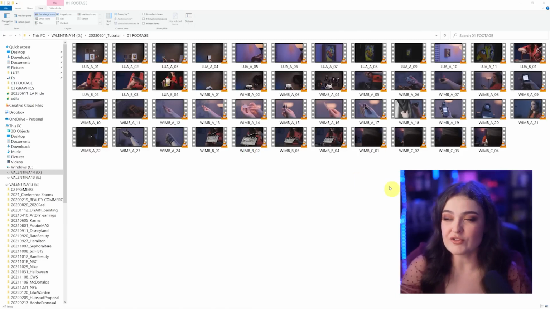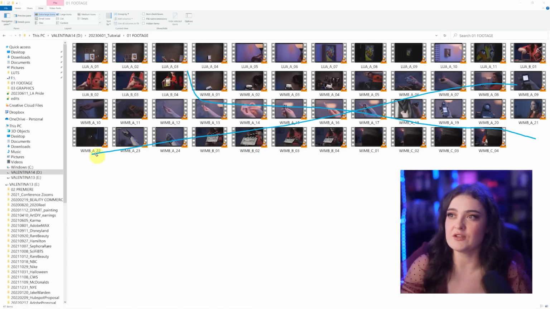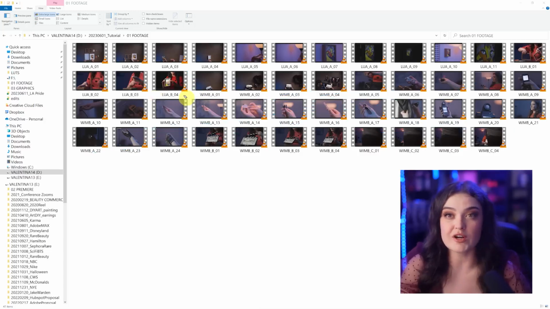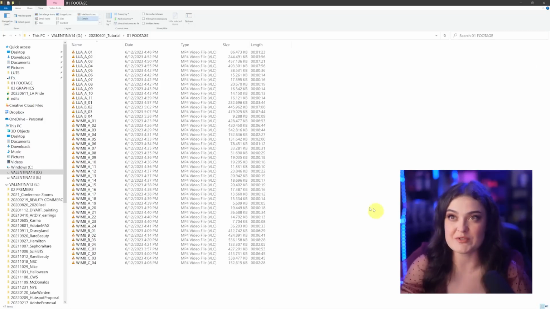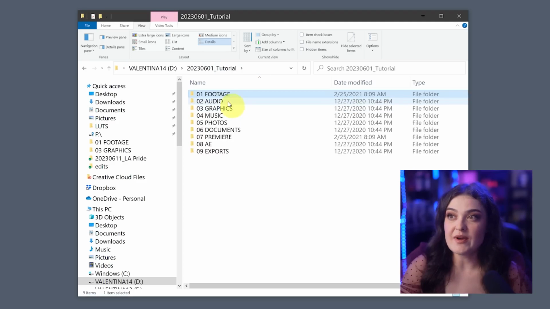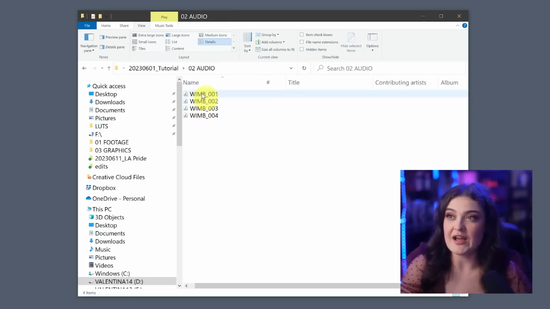For right now, for the first project that we're doing, I don't want you to pay attention at all to the what's in my bag clips, okay? We're only working with the LUA clips first. We also have the audio folder, which has 4 audio files here. You don't have to worry about them yet, okay? That is for later, so don't worry.